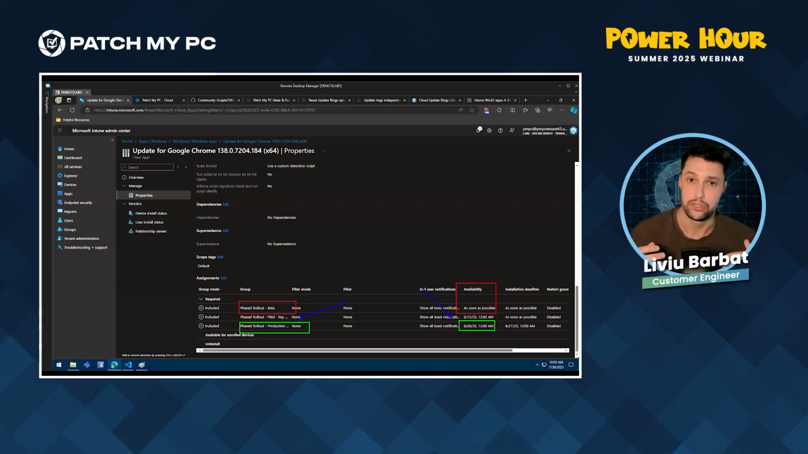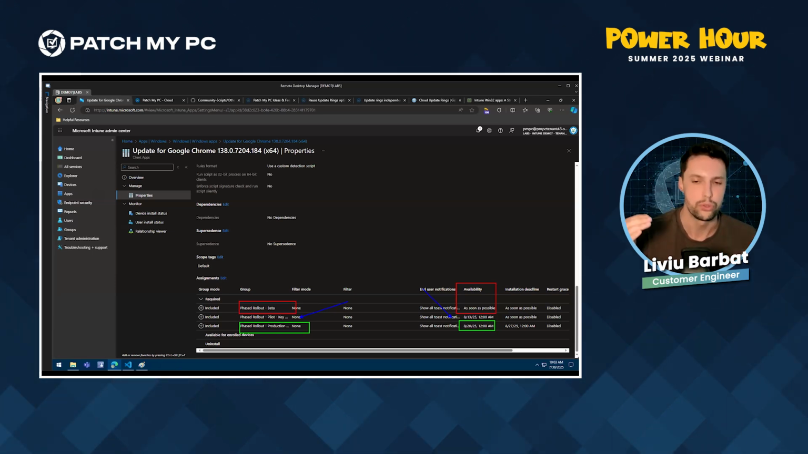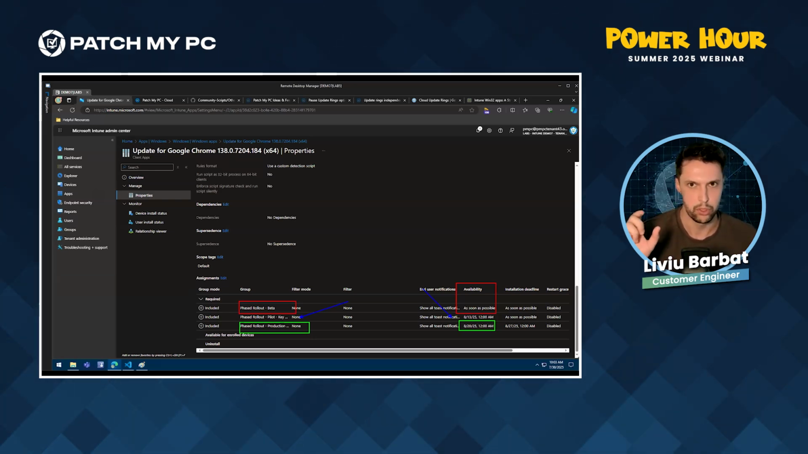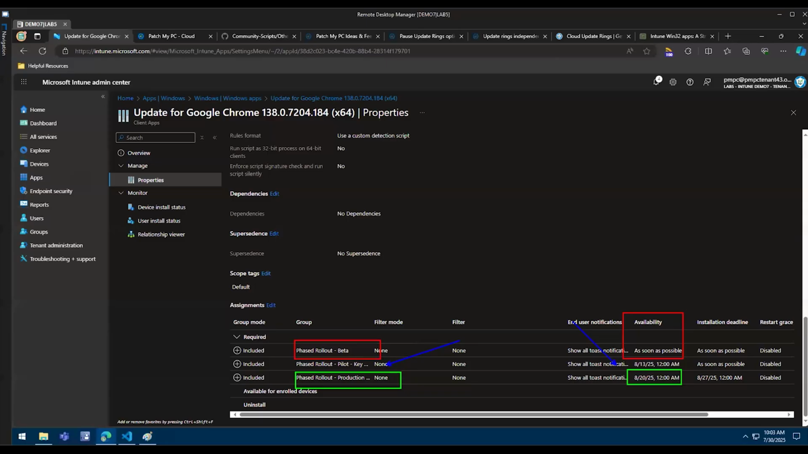Now, what can happen is there is a bug in Intune. So for instance, if you have a device or a resource, a device or a user that's a member of all of the three groups, you would expect this particular app to install as soon as possible, right? Because it's part of the first beta group. But we can see I referenced it as soon as possible. I didn't give it a specific date. So there is a bug in Intune right now.